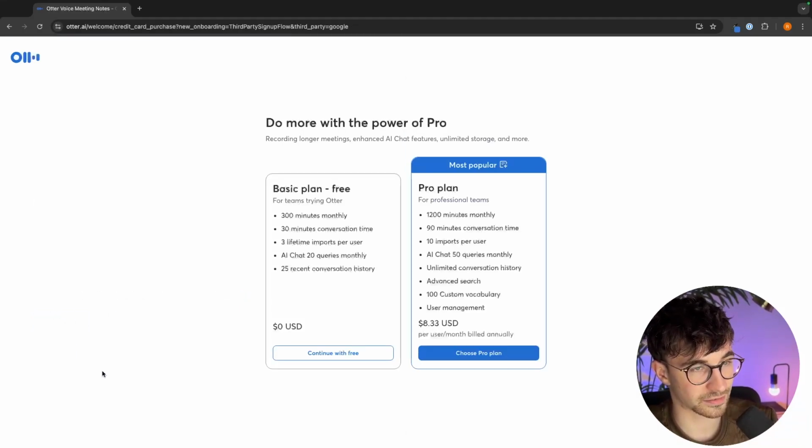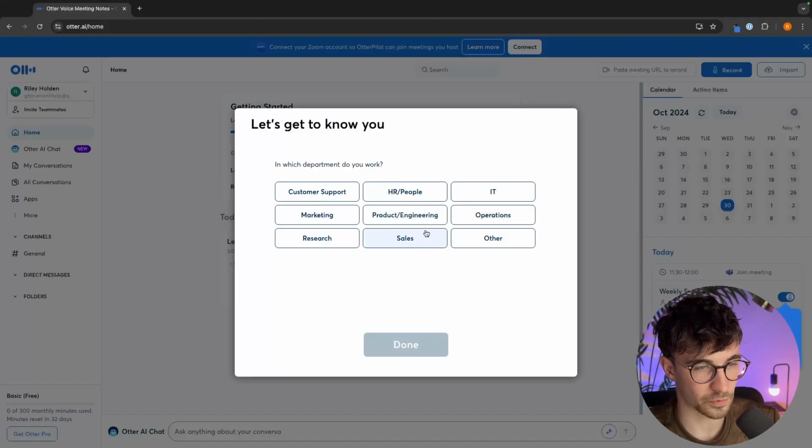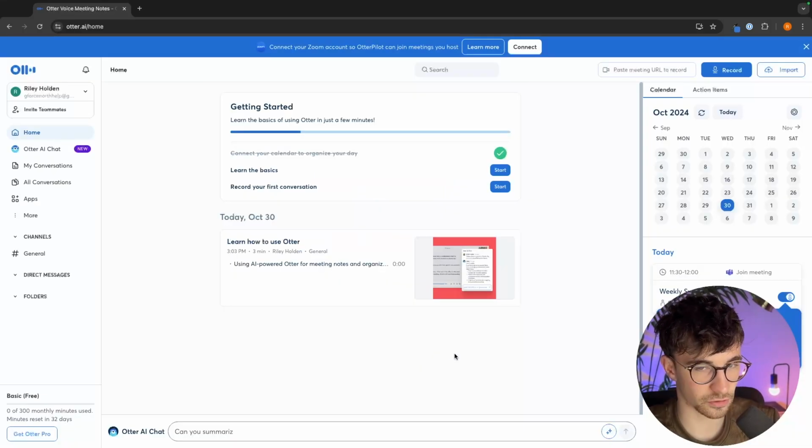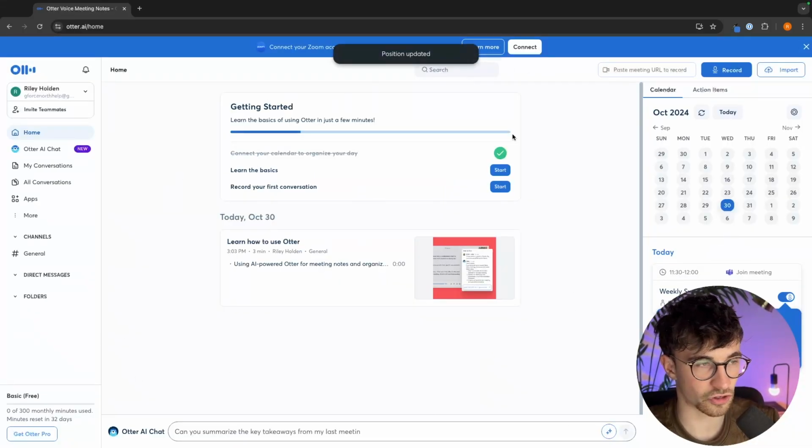We can go ahead and click on next, and then it's going to try and upsell us to this pro plan once again. So let's just continue with free. We can enter in which department we work in. Let's just say IT, senior leader, and done. And this is the Otter AI dashboard.